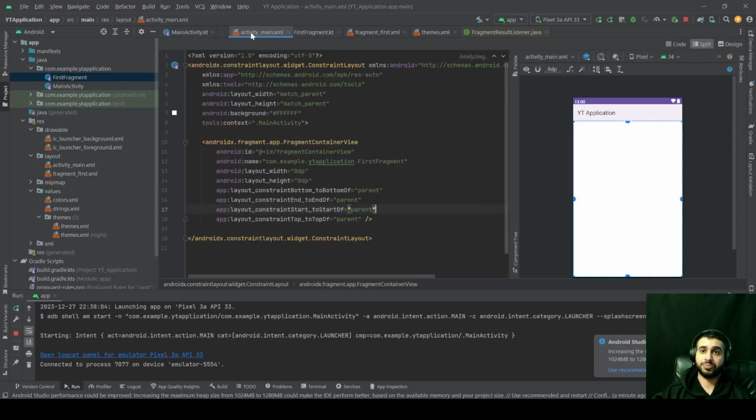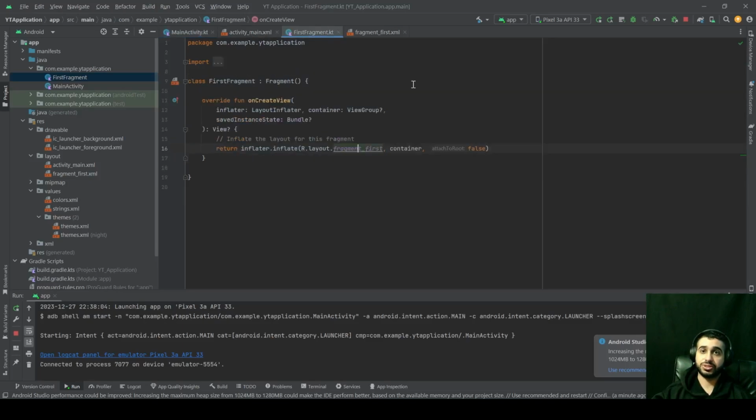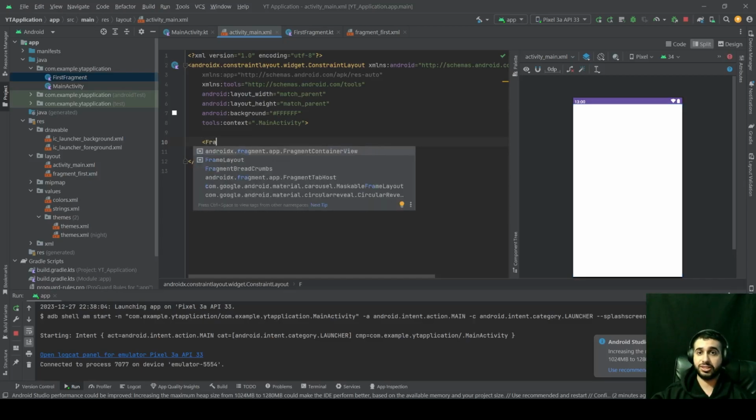So go back to your main activity. Let's close that and that as well. Here inside your main activity, in order to view this first fragment, you have to add something in your XML called a fragment container view. And here inside your activity_main.xml, we're going to create that fragment container view. And you can do that by opening a tag in the XML view and choosing fragment container view.